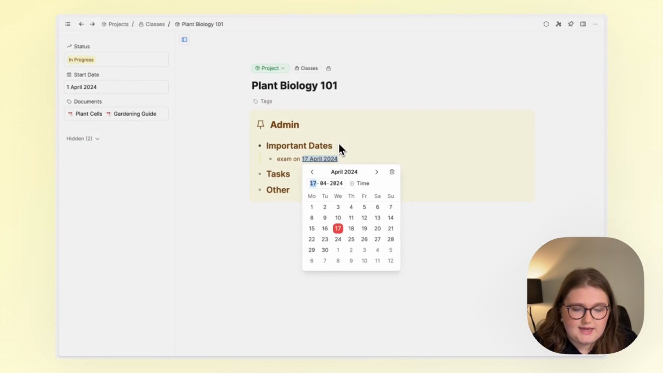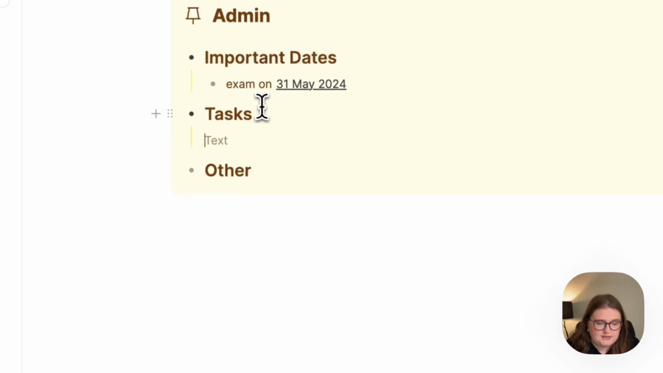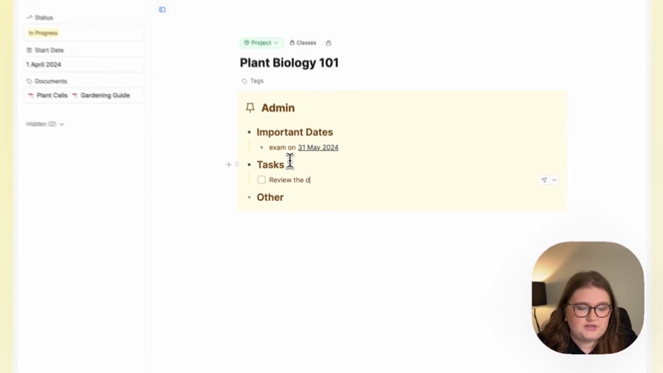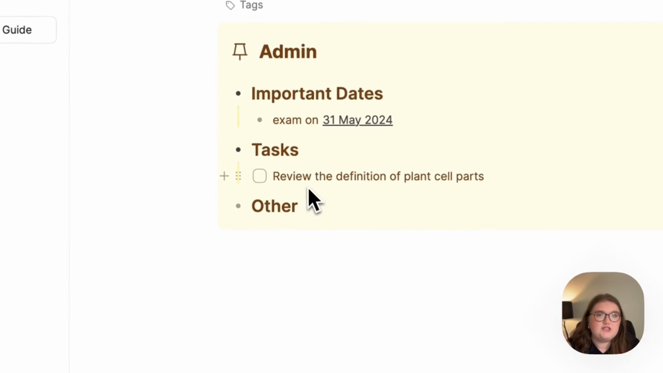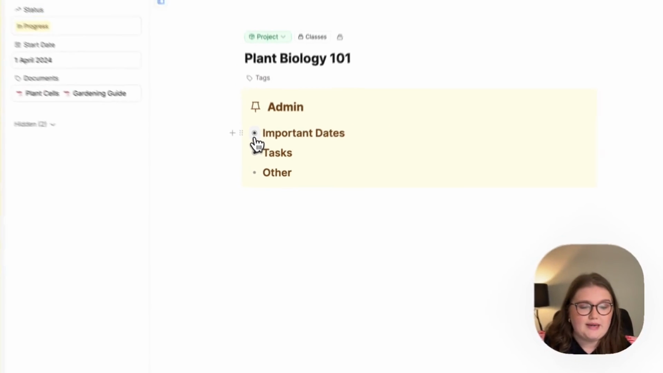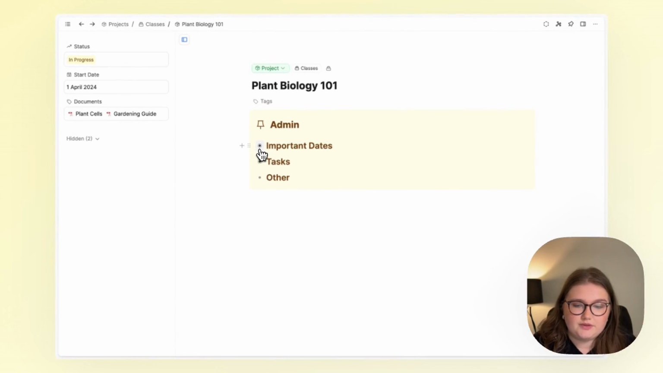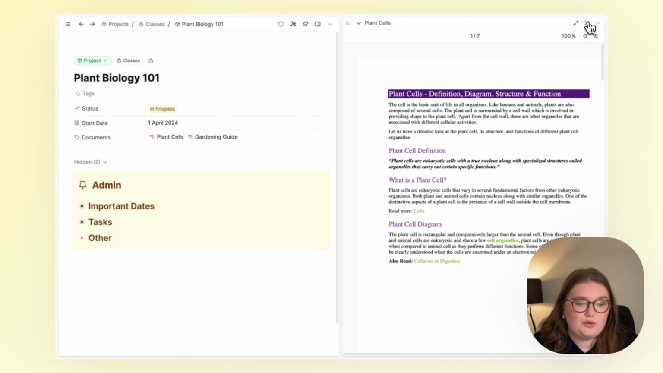So I could say that the exam is at the end of May, and I need to review the definition of, there we go, just an example. And remember, these are toggles, so you can click them and everything nested beneath it gets hidden away, and you have this really clean look. So do this for each of your classes, and now you have a one-stop shop for all of your related documents and information for your classes.